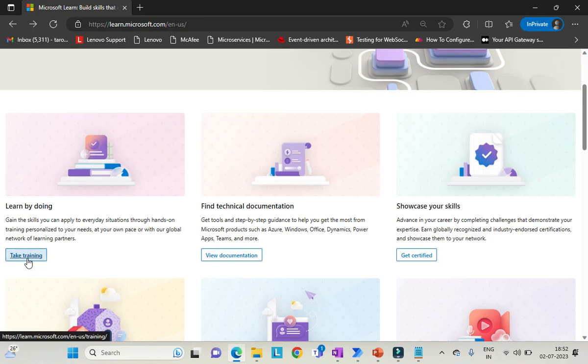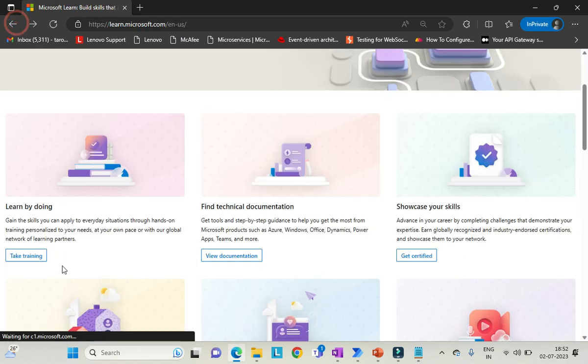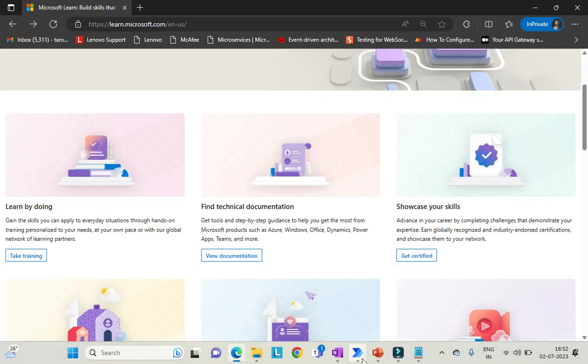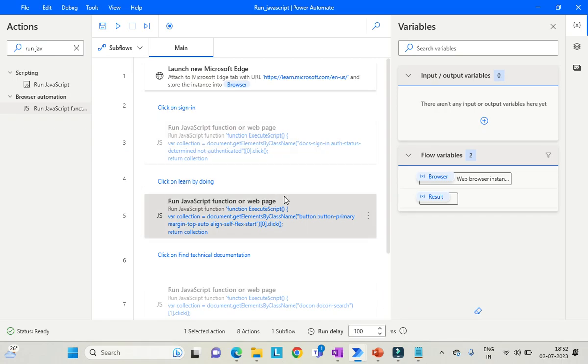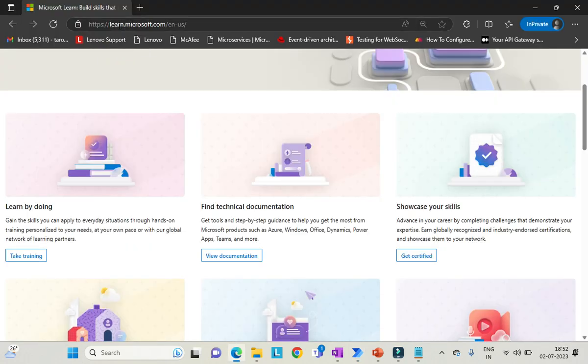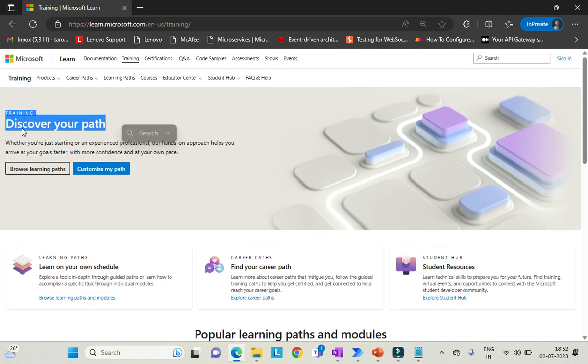It should click on take training. Let's manually check where it goes if you click on take training. This page comes: training, discover your path. When I click on take training, JavaScript should also go to the same link, right? So let's run it. Yeah, you can see it has successfully clicked on that link.